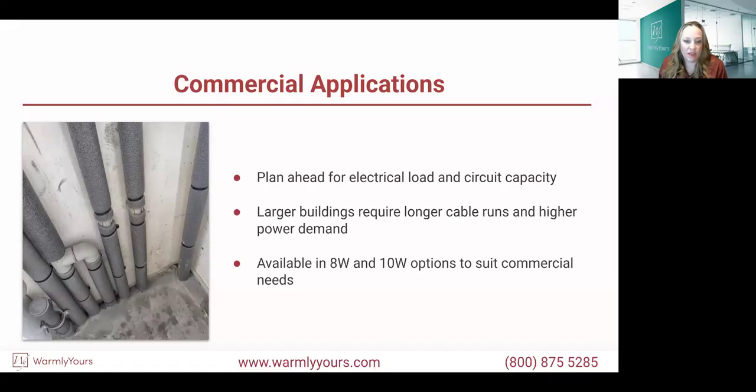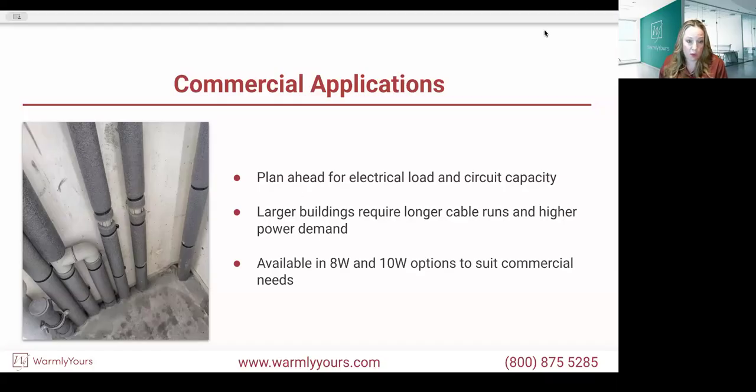You're going to plan ahead for the electrical load and capacity. So when you're talking big projects, you're talking larger power requirements, longer cable runs, higher power demand. And this again is when we get into the higher wattages. Normally you're talking just 5 watt self-regulating. When you get into commercial, we may be doing an 8 or a 10 watt, once again depending on how wide the pipe is. If you've got a large diameter pipe, like sewer pipe or something big, you're going to need maybe 2 runs of cable to go over that.